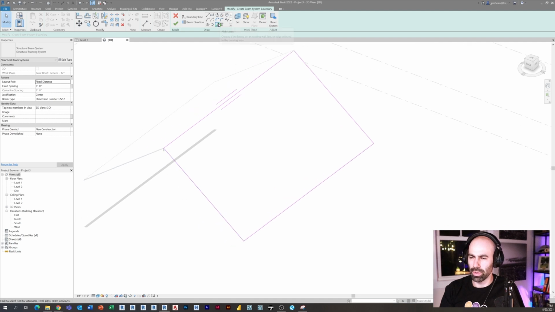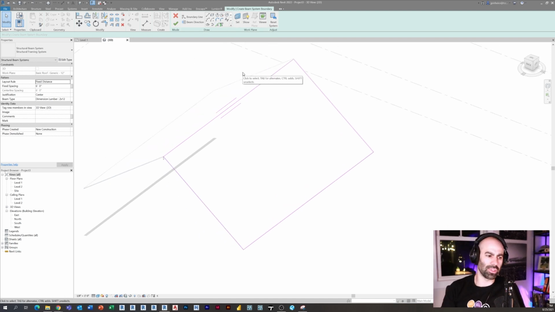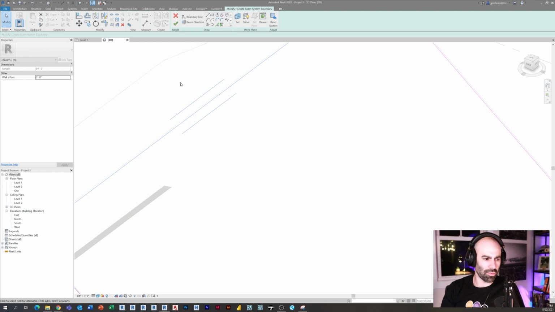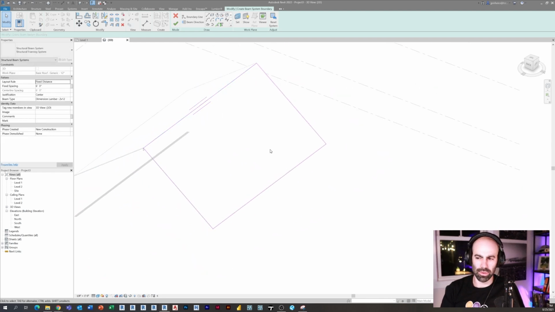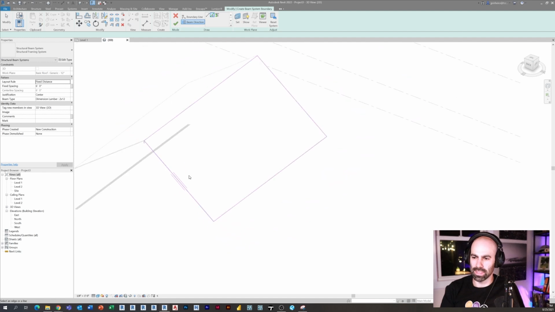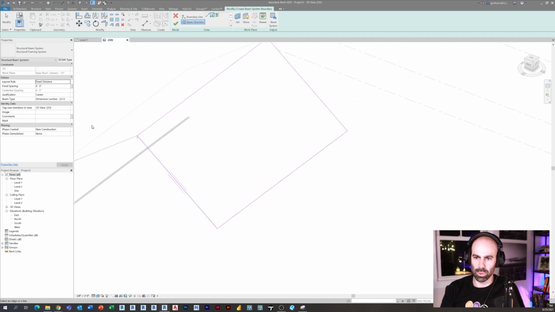And then I'm also going to change my direction. Right now, if you see these two lines here, for anyone not familiar with beam systems, these two lines are telling me the direction of my rafters, which is in the horizontal direction. We want them vertical. So I'm going to click beam direction and select this guy. Now they're going to go in that direction, which is what we want.